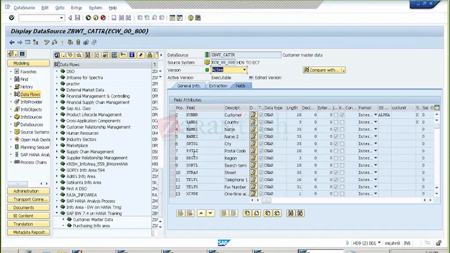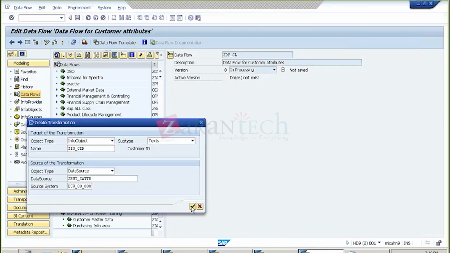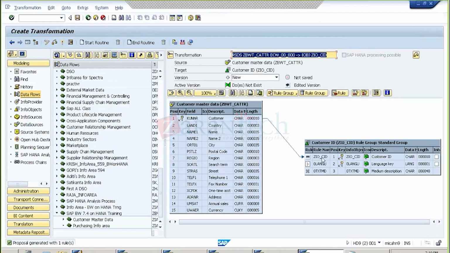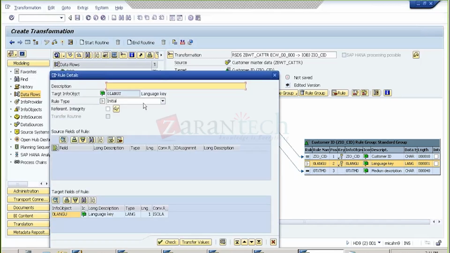Now if you see the data source, if the data source is bringing the customer name, I can use the same data source to load the text as well. I'll create one more transformation from the same data source to text. Create transformation. Here we have text, medium description. Now all the descriptions are coming in English, so I'll keep a language column as a constant. Right click, go to rule details. I'll keep a constant value EN, English.